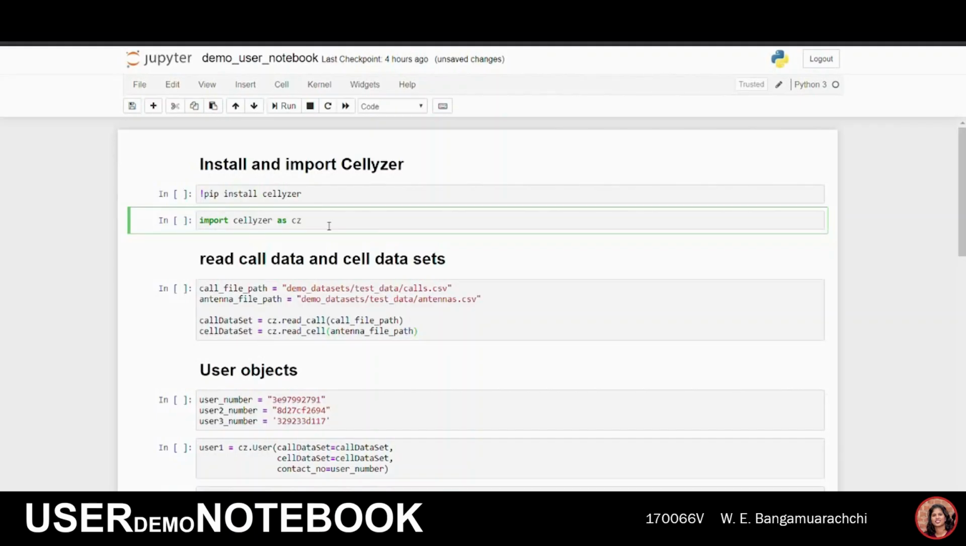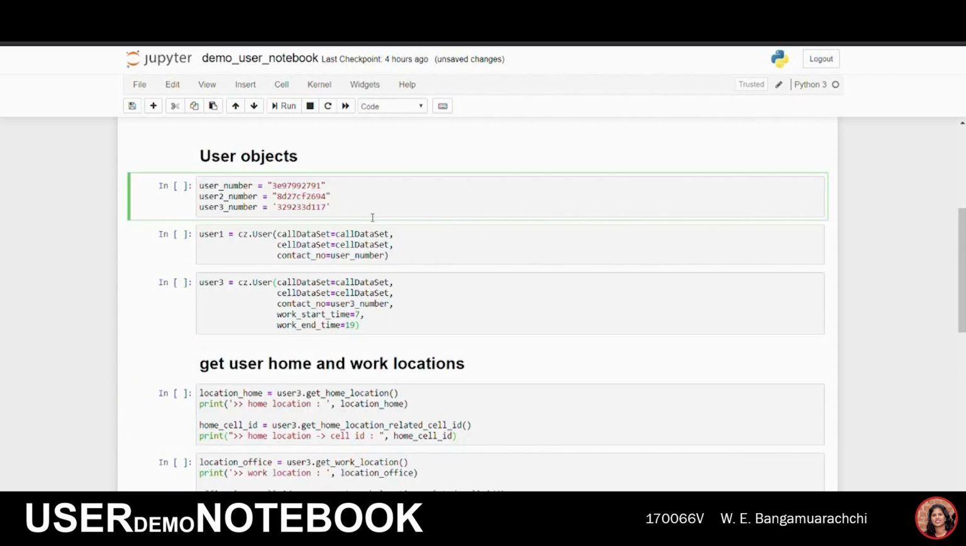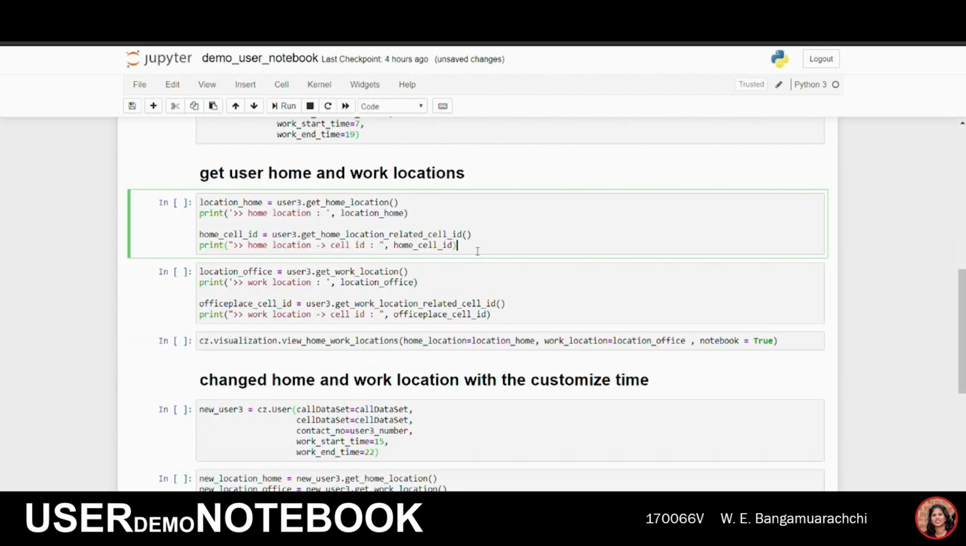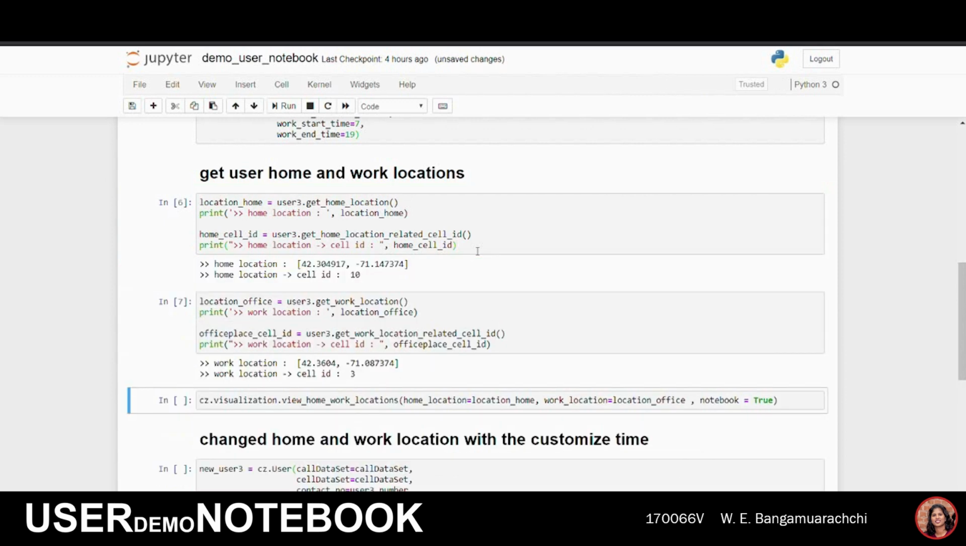Import the CELLYZER library. Using the read call and read tail functions in the IO module, read the call CSV file and the antenna CSV file. Create a user object using the call dataset and cell dataset and the contact number of the user. The first functionality is getting user home and work locations. The system will return the approximate location of the user's home and work location, and also we can get the cell ID of these locations.